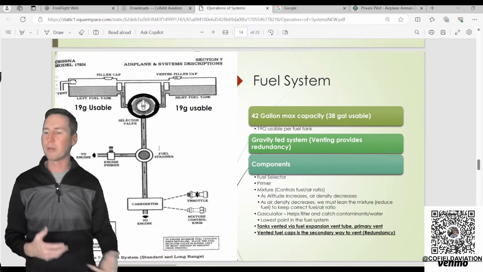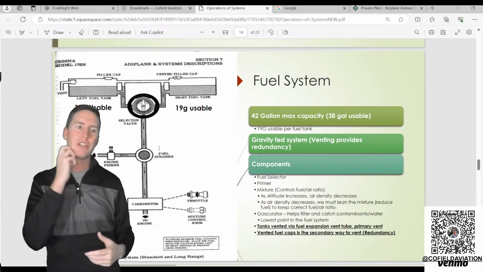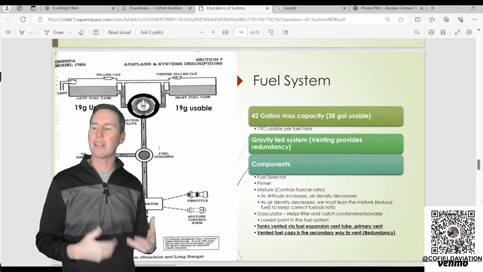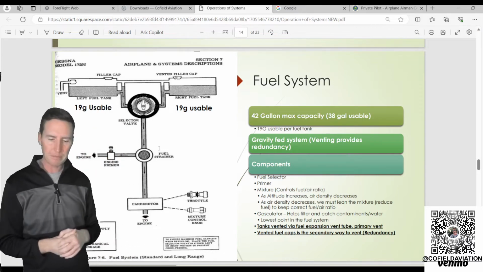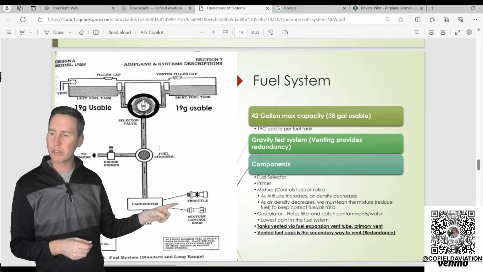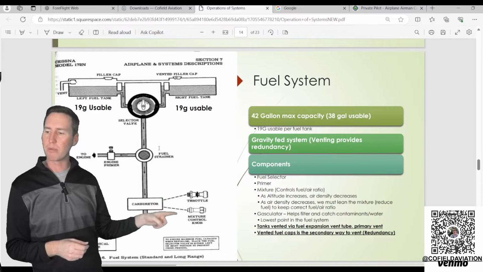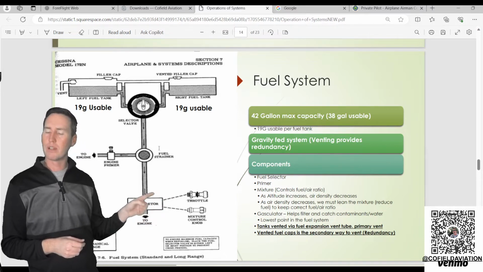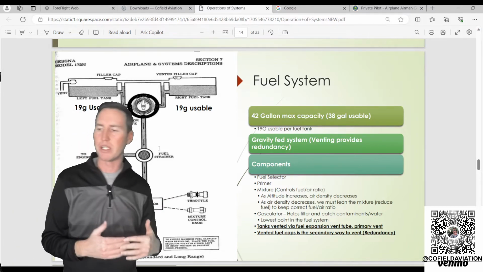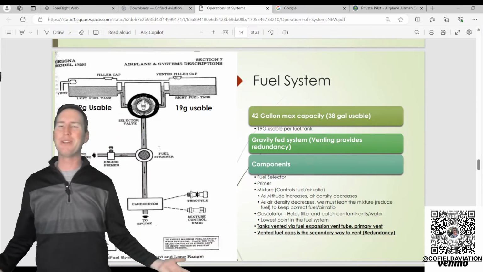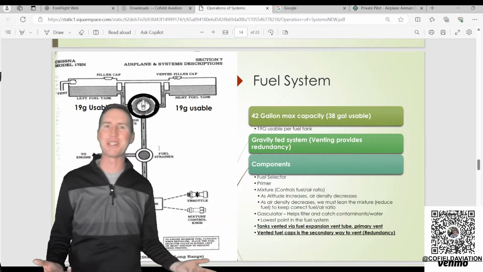You're losing power because it doesn't have the correct fuel air ratio. You can build up fouling of the spark plugs and so forth. So we're using this mixture control inside this carburetor to create the correct fuel air ratio. Now, the question is, how do you know if you have the correct fuel air ratio?